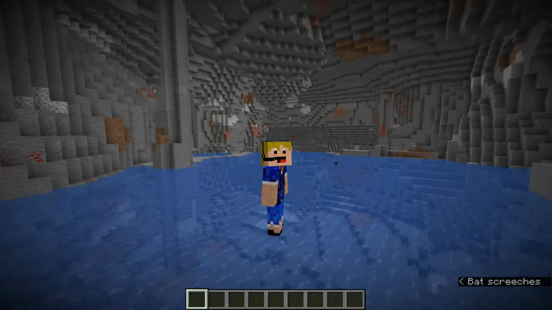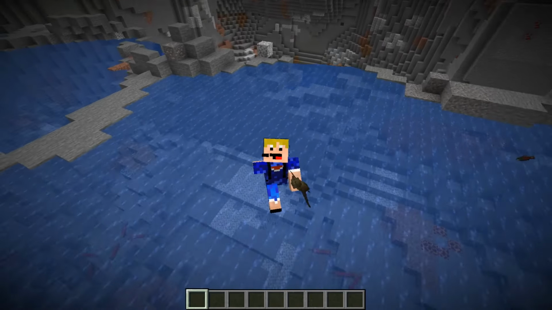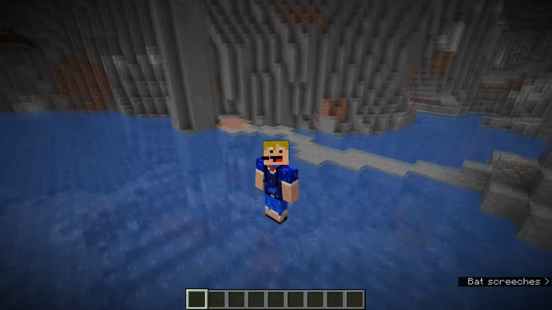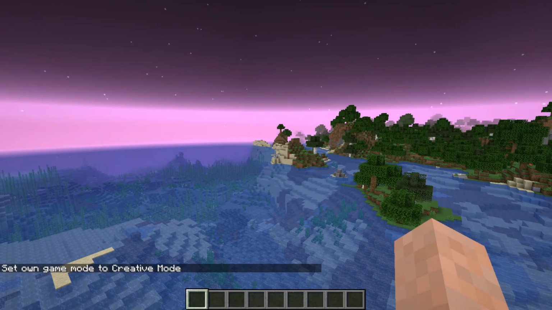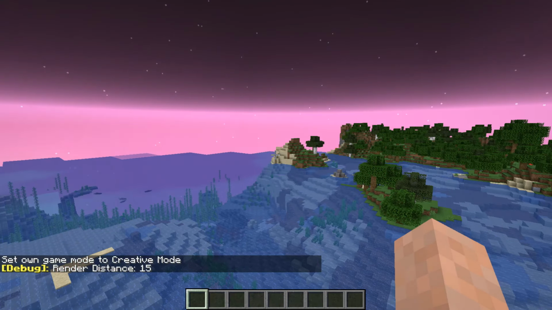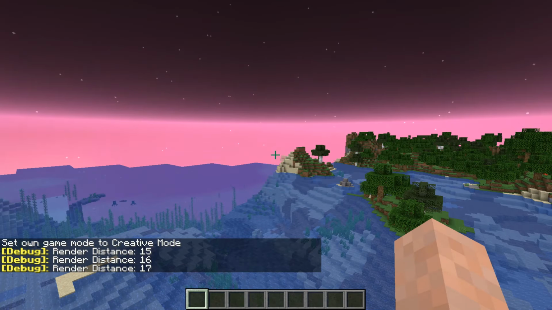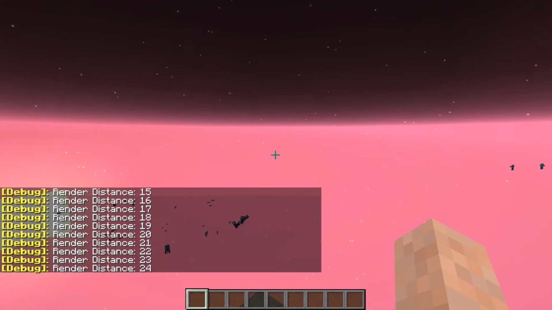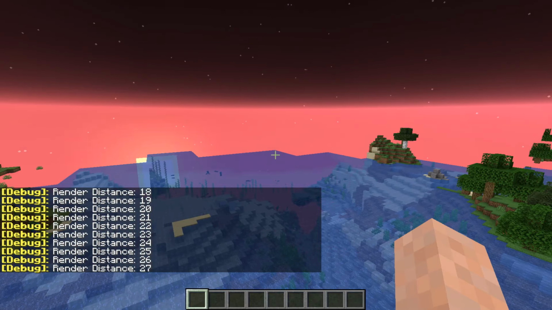This can be very helpful if you're working on a video and you still have some commands left in the chat, and you just want to clear them quickly. Then we have F3 and F, and this will cycle through the render distance. As you can see, it increases your render distance every time you click it. So every time you click F while still holding F3, it will increase your render distance.